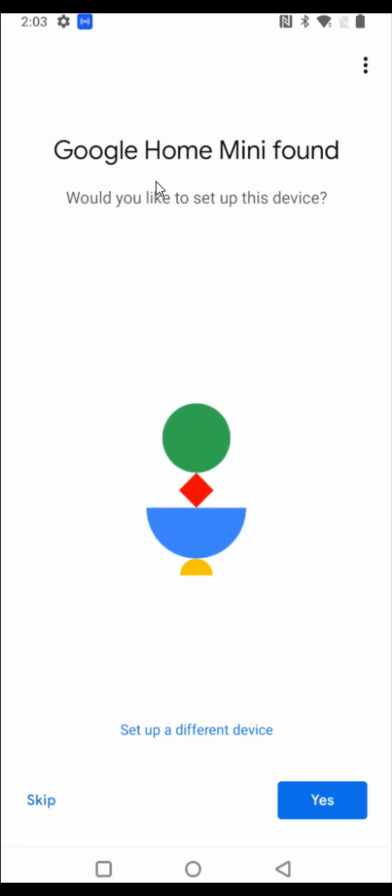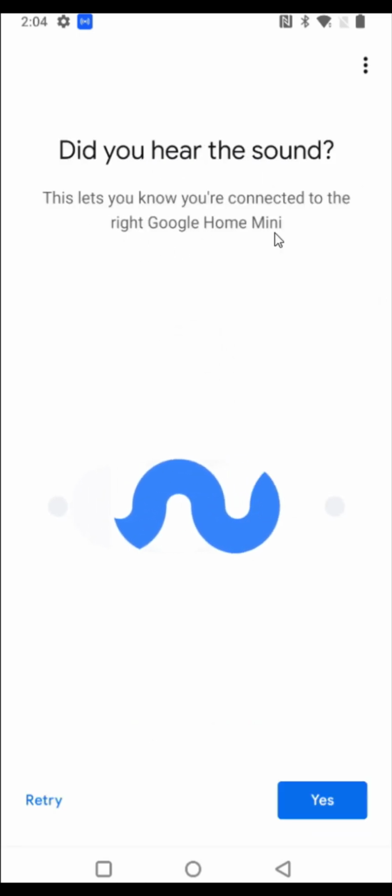And it found my plugged in Google Home Mini, so this is what I'd like to set up, so I'm going to click on yes. And after a little bit of time, it says that it is connected and it asks if I heard a sound. Yes, I heard my Google Home Mini play a sound, so I'm gonna click yes.